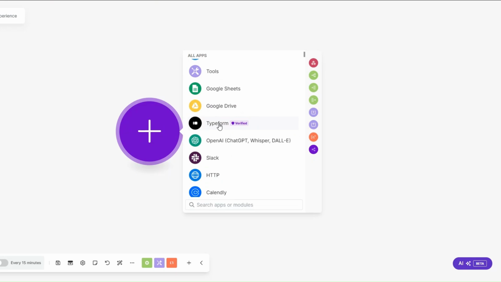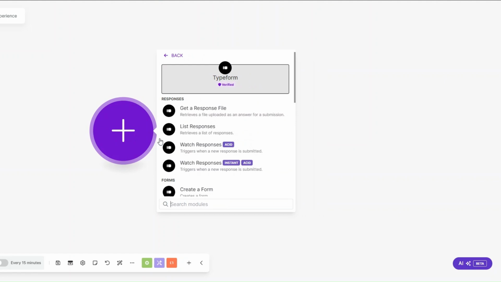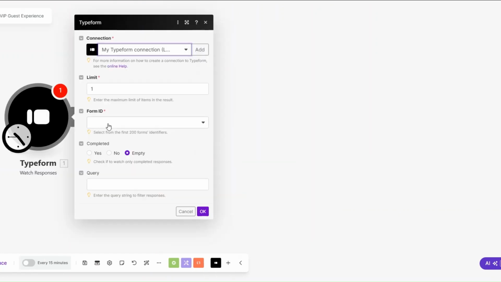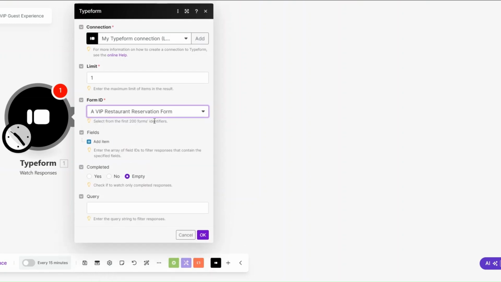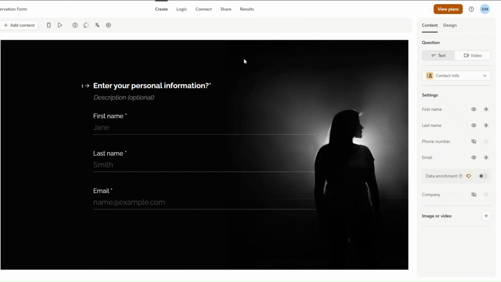So to automate the VIP guest experience, we're going to start by watching our VIP customers' responses on Typeform. So on Typeform, I'll choose the watch response module. Here I'm going to choose our form. Our form is going to be VIP restaurant reservation form. Then I'm going to click on OK. On our form, I'll click on share.